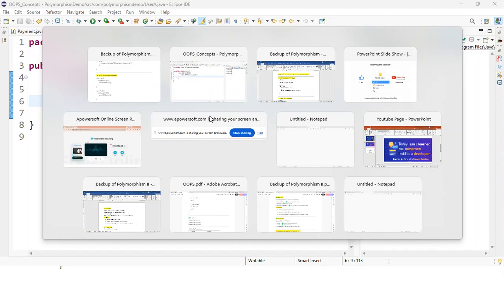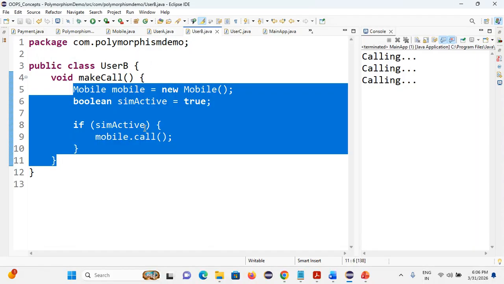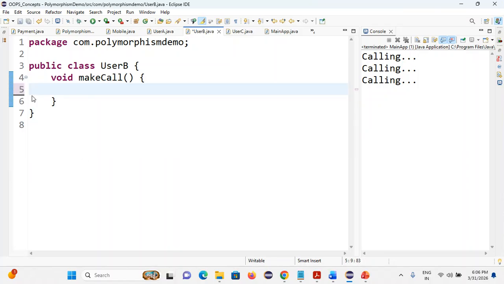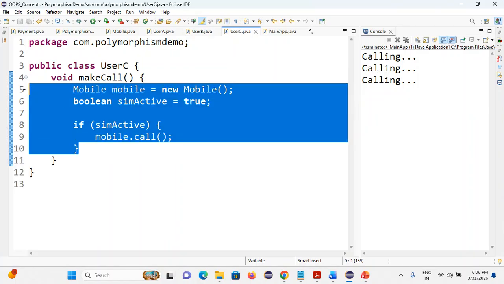Same thing you are going to do in the user B class also. Save the file. Here also we can change it: new Mobile dot call. Here also do the same thing.